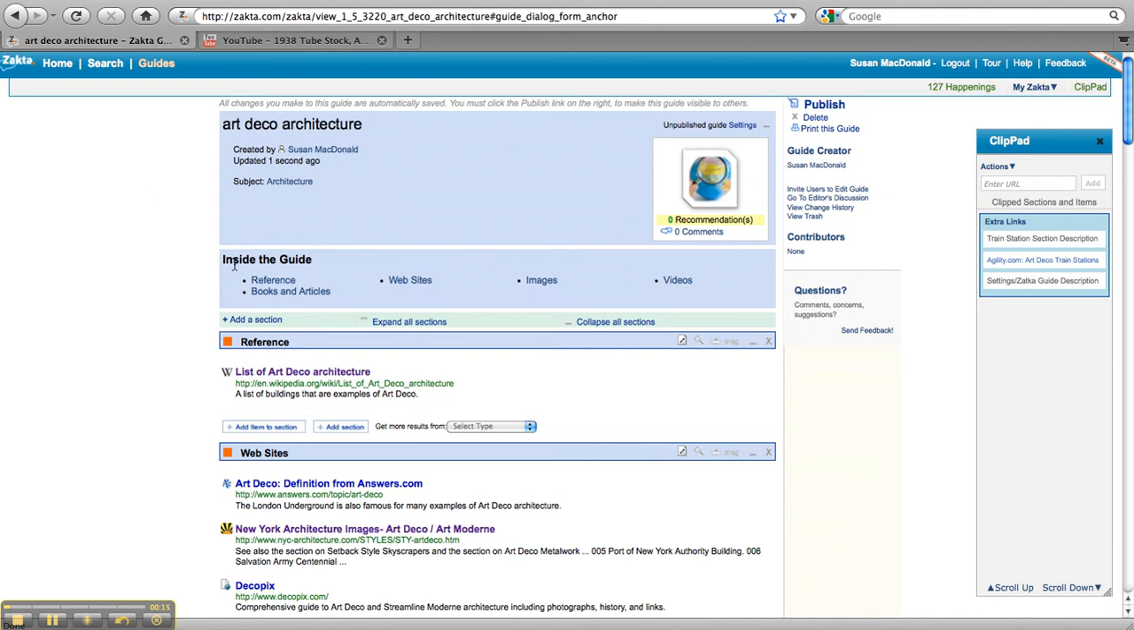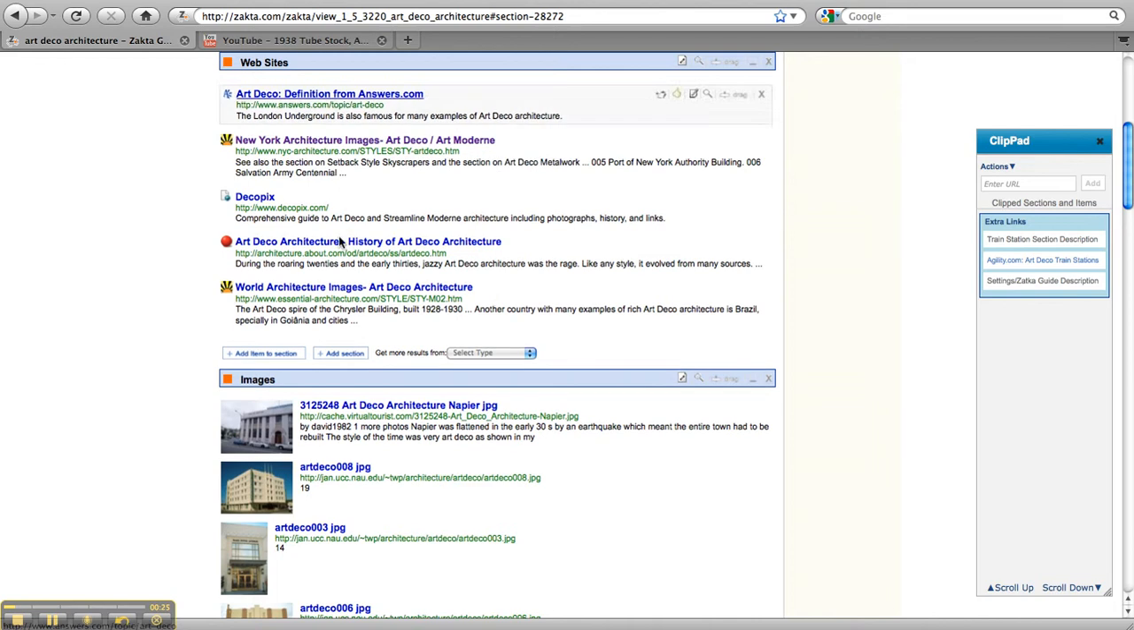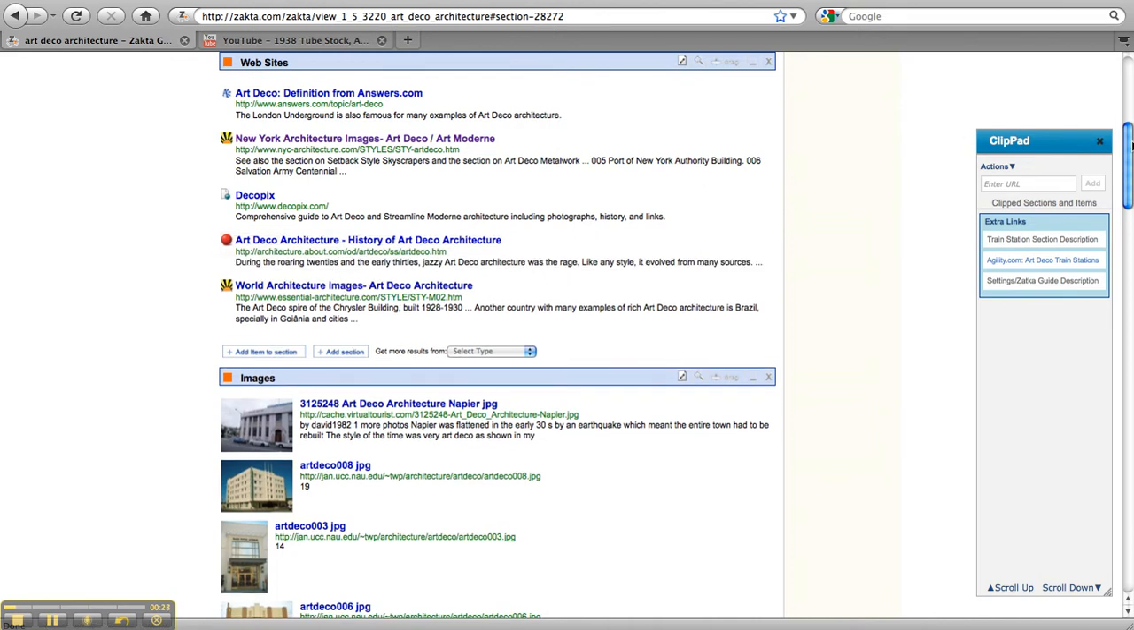You'll notice the first box here gives me a list of all of the sections that have been included in my guide: reference, websites, images, videos, books and articles. I can click on any of them and it will take me directly to that section.